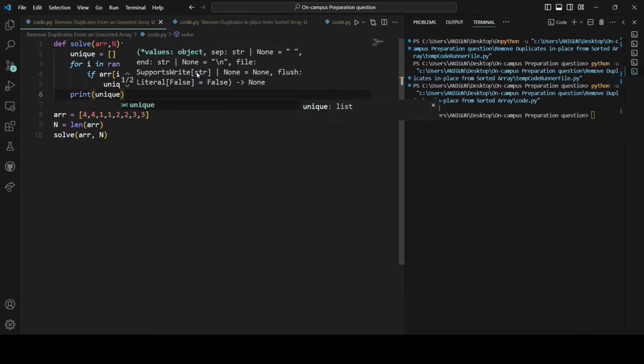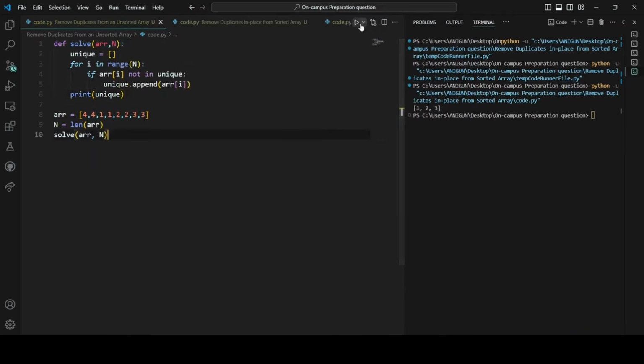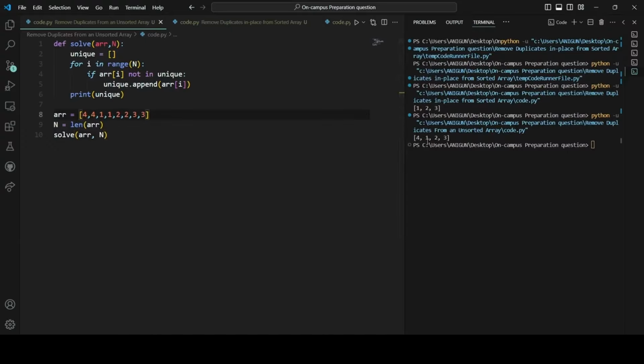Print unique. Now you just need to give a quick run. And yes, guys, you can see 4 1 2 3, 4 1 2 3. It eliminated all the repeated elements, and it maintains the order of the elements. Like 4 comes first, then 1 comes second, then 2 and 3. Yes, guys, so this problem is also over.